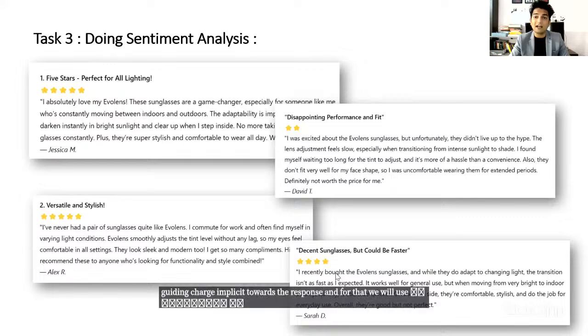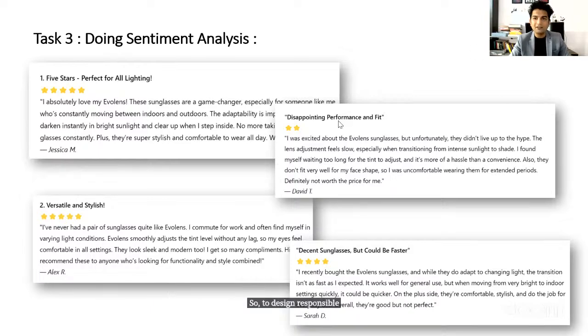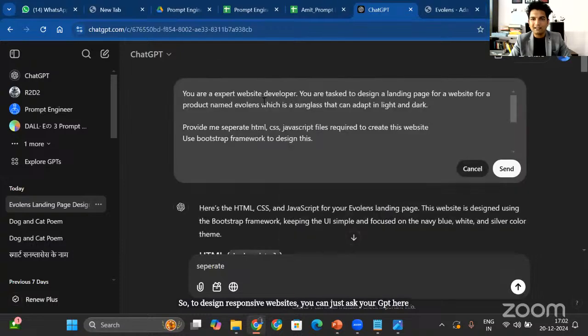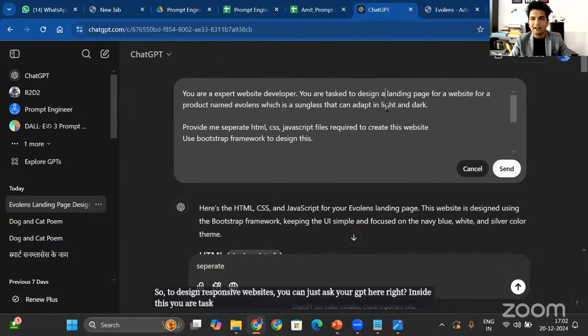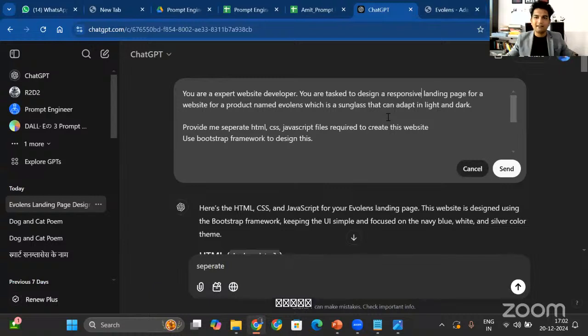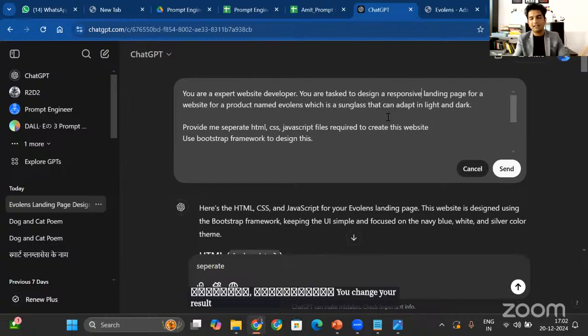Sheikh Irfan is asking how to design responsive websites. To design responsive websites, you can just ask ChatGPT here, right? Inside this, you are tasked to design a responsive landing page, right? That is what you require. You just need to change one word, your requirement. The result is you need a responsive website. So you change your result to responsive landing page, and it will create your responsive website, right?